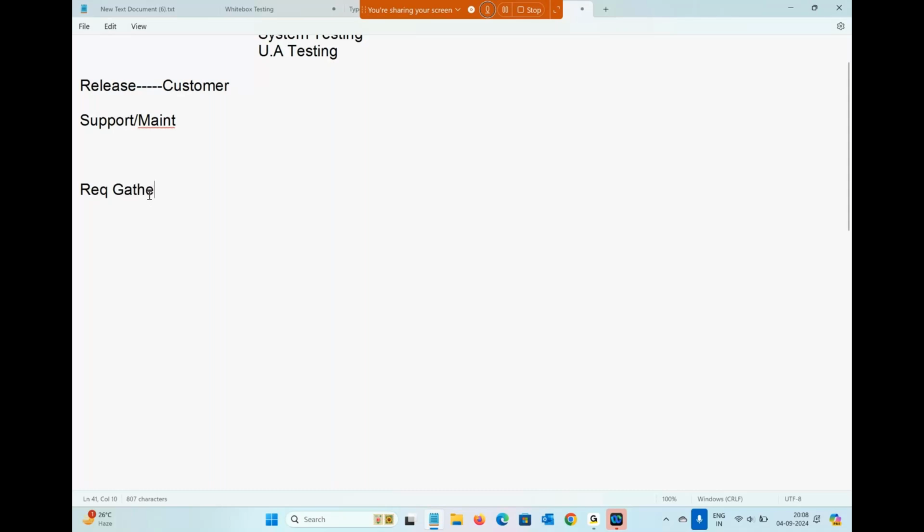From the SDLC, I'm writing the main activities here: requirement gathering, with the requirements prepared as a BRS and SRS, plan, design, coding, testing, release, and maintenance. Once again, everyone, what are the SDLC activities? First of all, requirement gathering and the requirements prepared as a BRS and SRS. The plan will be prepared by the project manager, design done by the architect team, coding done by the programmer, testing done by the testing engineer, and finally application release and maintenance.